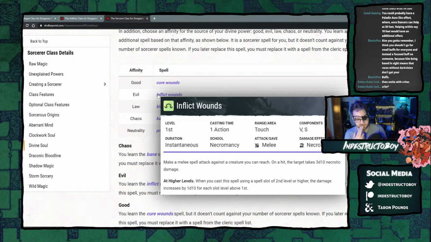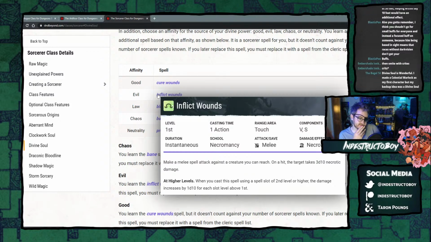Also, remember, I think you shouldn't go for small buffs for everyone and instead focus a buff on someone, because him being based in sight means that races without darkvision don't get your buffs. Yeah, in certain situations, yes. I think one of the cool things could be that one of the subclasses is able to illuminate themselves. I think that could be a really cool thing for the Fae kind of jig. You know, you illuminate with dancing lights around you. That feels so cool. I think of something very cinematic with that, like some kind of scene in a Studio Ghibli movie or something.